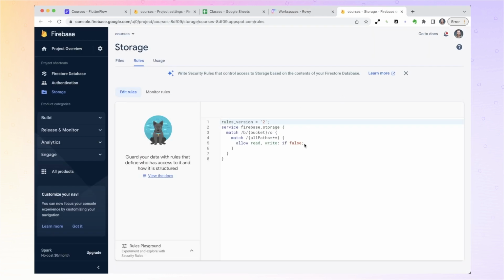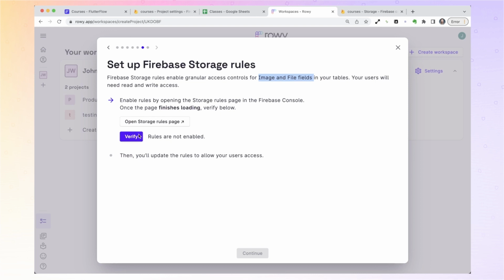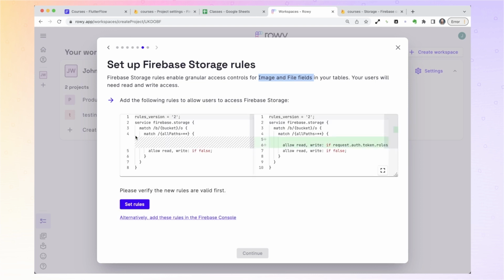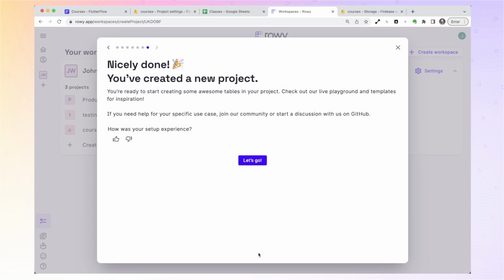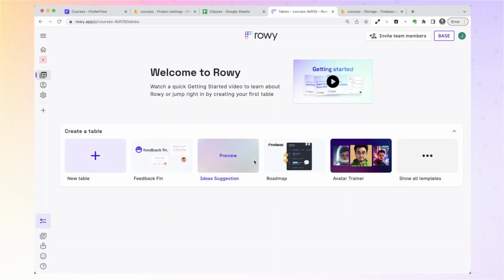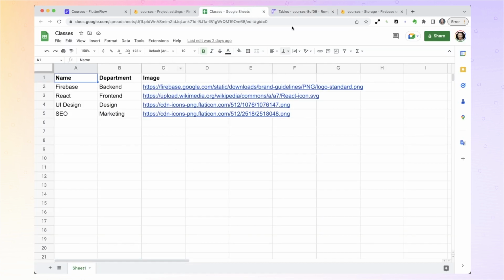So let's open storage rules page. We don't actually have to do anything in this page. We just have to load it, and then we can verify to make the connection. And then we can see here that we're just giving Rowy access to the Firebase storage and accept those rules, and Firebase storage is all set up. Great, we're all done. All right, so now the connection is made. And this is great because we've connected our three services together: Firebase, Flutterflow, and Rowy. So now let's get our classes data into Rowy.